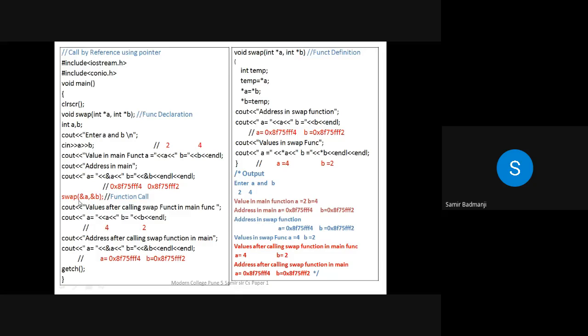Then what we are doing? We are calling a function swap. See, in call by value, we were just passing the values a and b. But here we are passing the addresses. Whenever you write ampersand in front of the variable name, that means it is an address. So we are not passing 2 and 4 here. What are we passing? We are passing these addresses. The variables' addresses we are passing to the function swap.